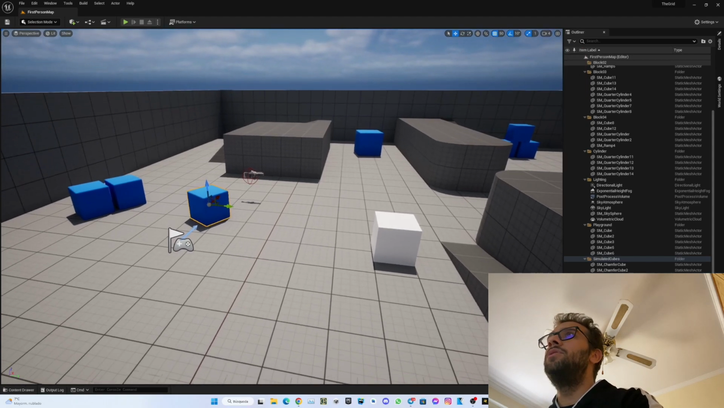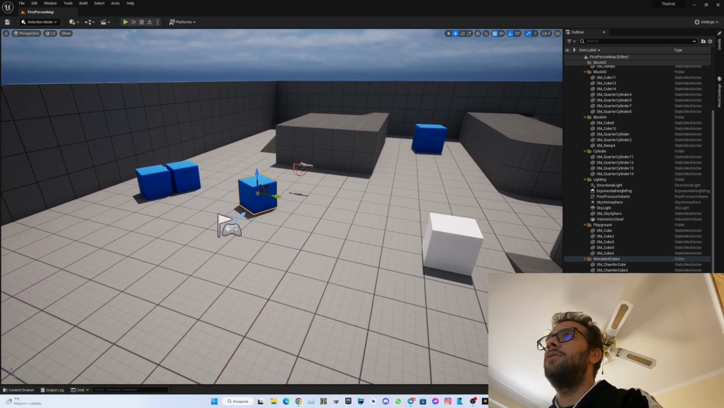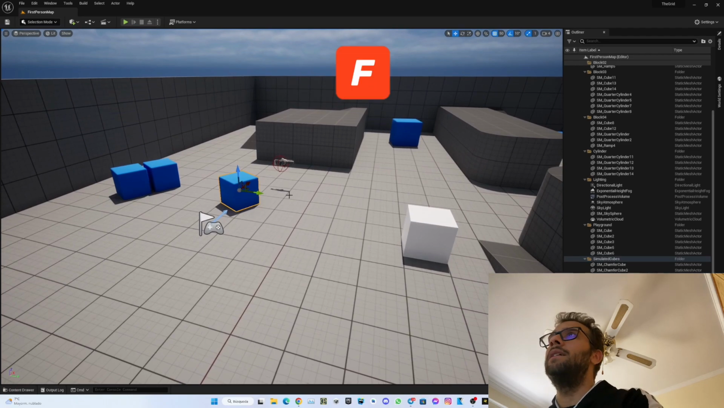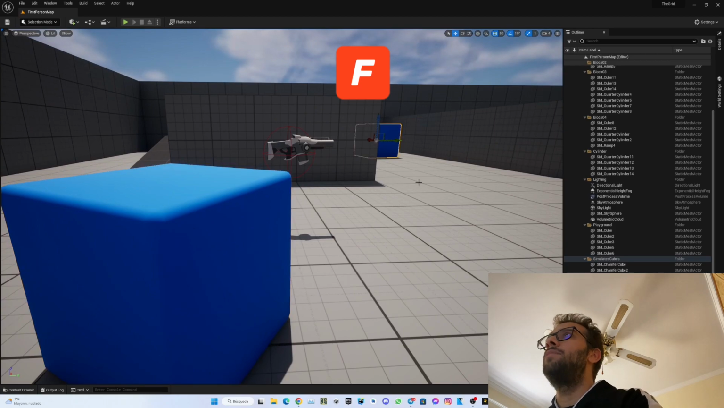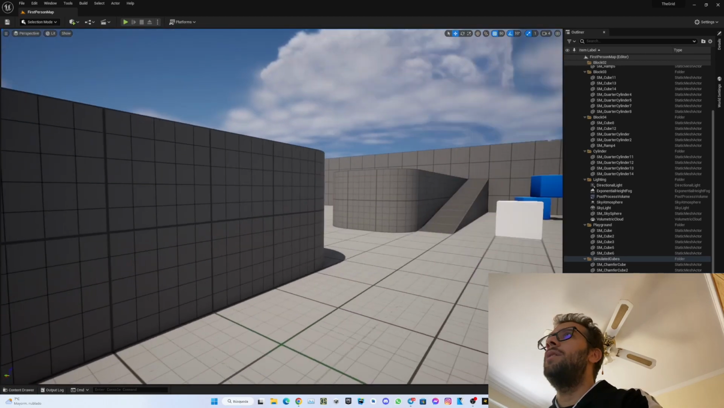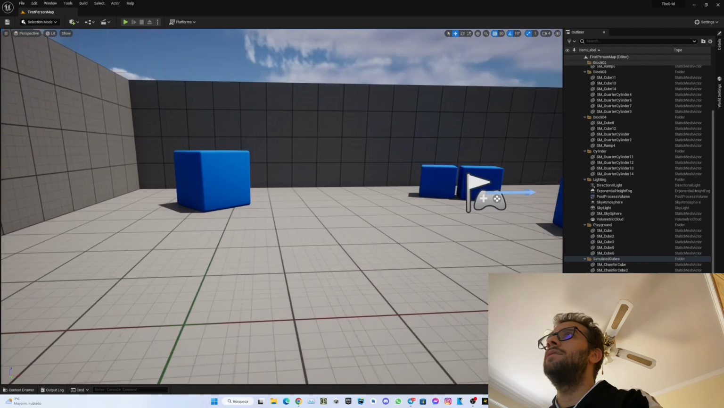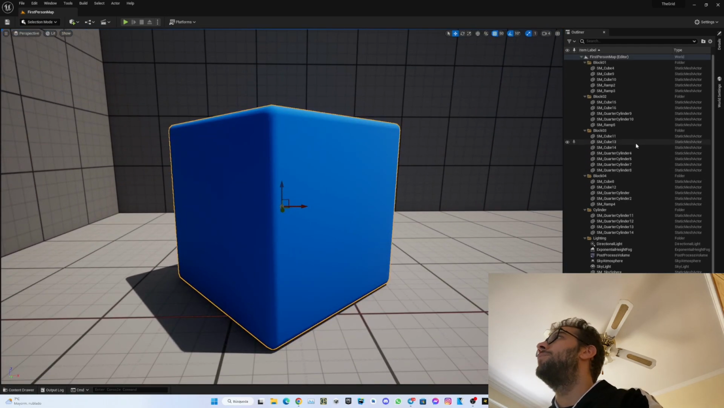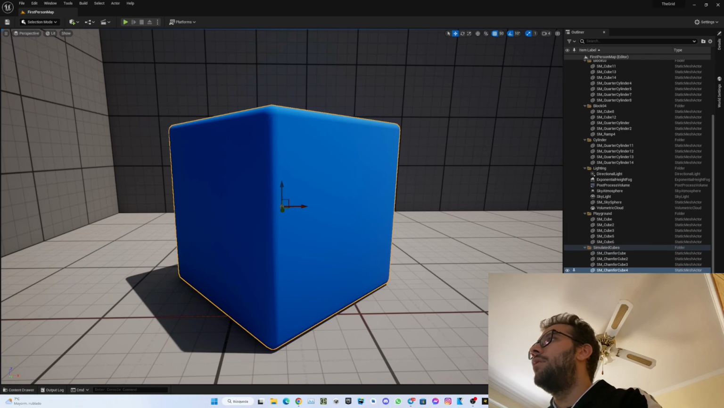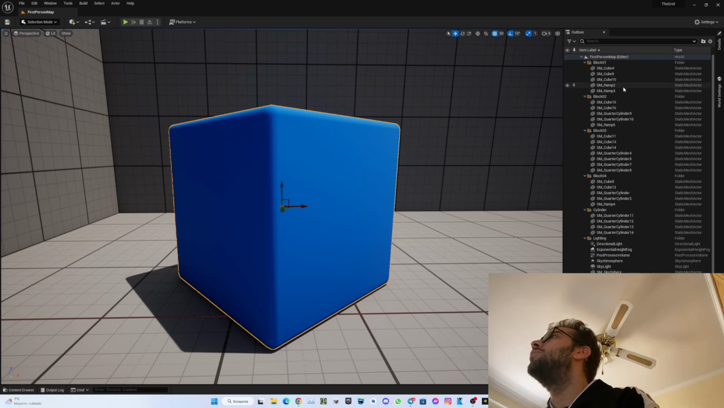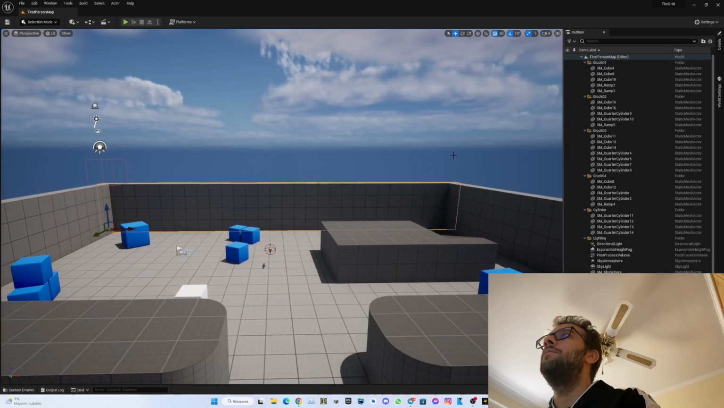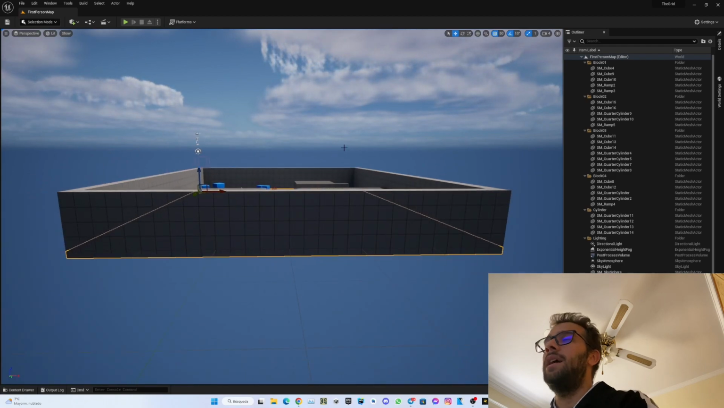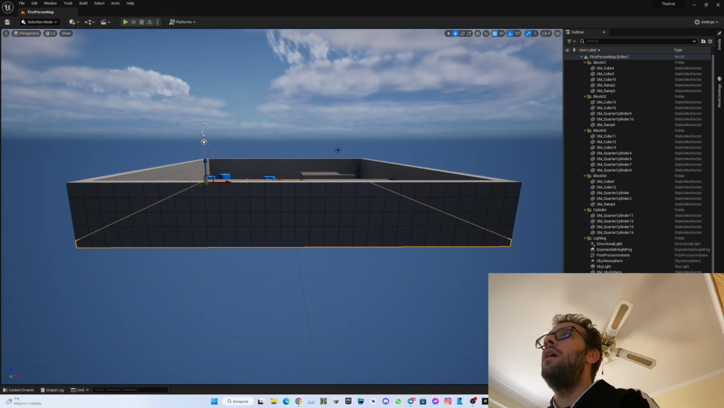Maybe you have seen that I could also go very fast to an object with the F key. You see, when I select an object and then press the F key, I can jump to that object very fast. So that's also very useful. For example, I press F on this wall, and we can see the whole wall. On the ground, press F, and we can see the whole ground.